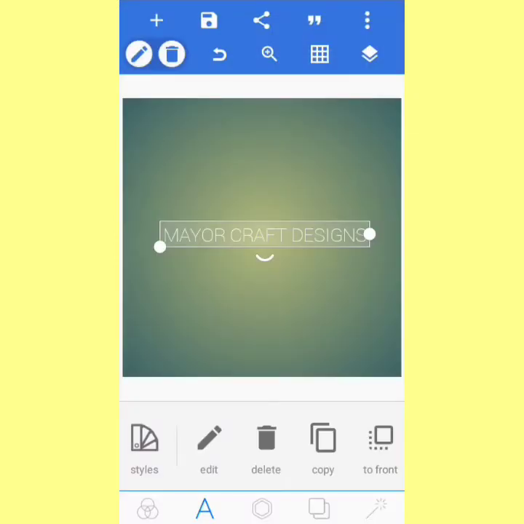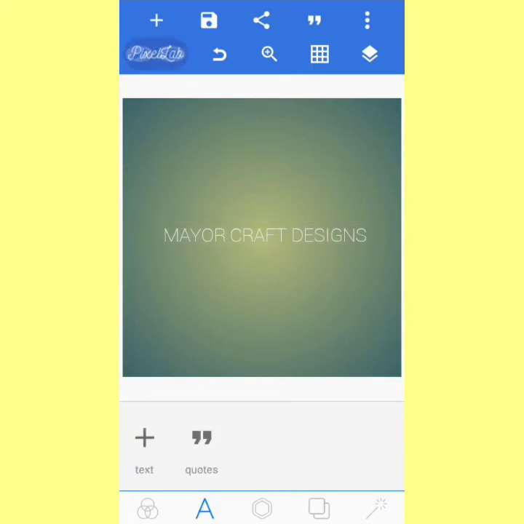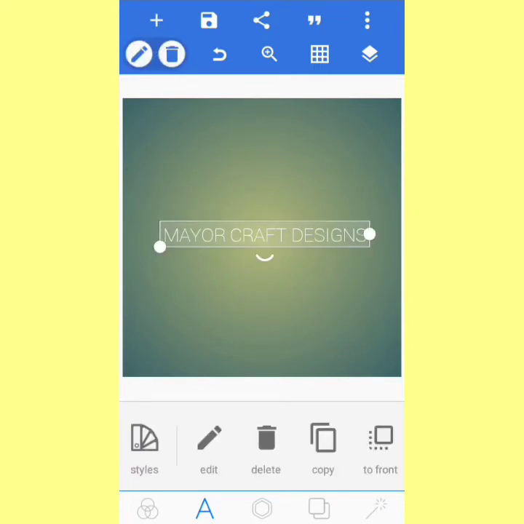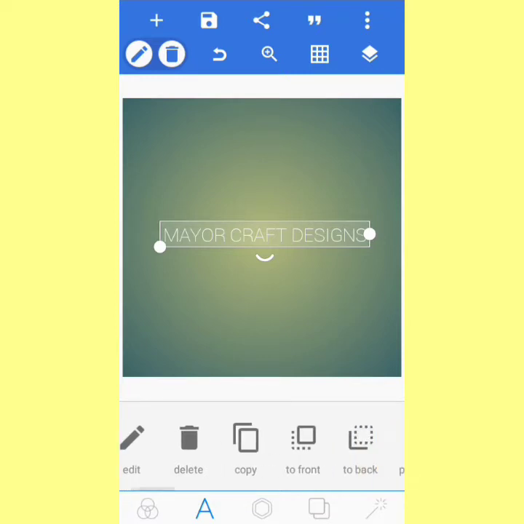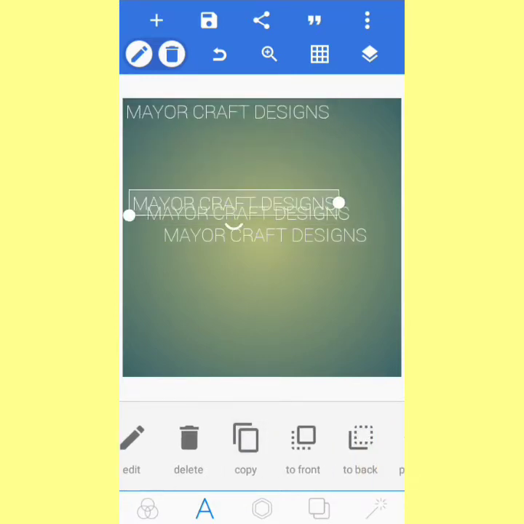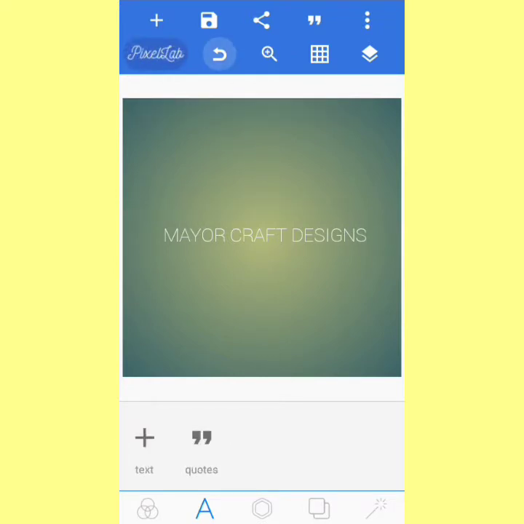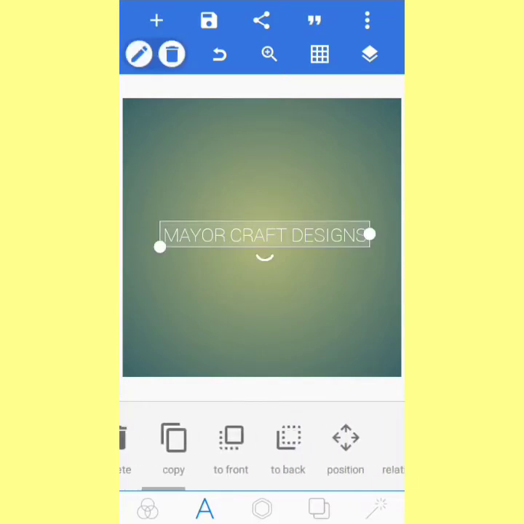Then the next thing, delete. That means you want to delete everything here, that's Mayor Craft Designs. The next thing, copy. So I want to make a copy of it. See, I can make as many as I want. Then you can go back by clicking on this back sign here. Remember, you click on it so that the tools will come out.